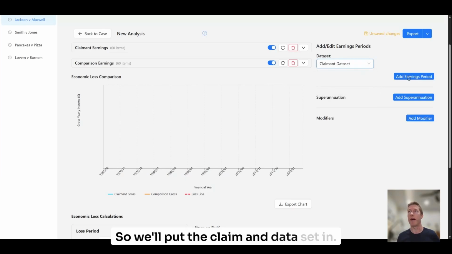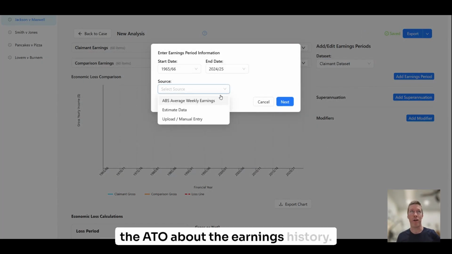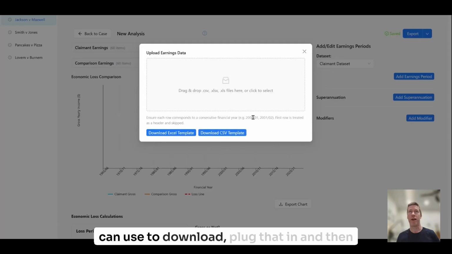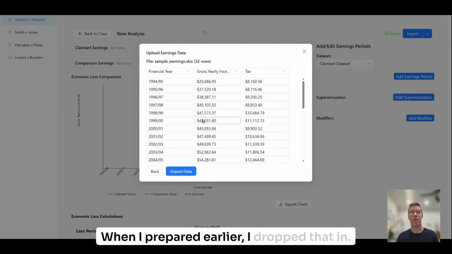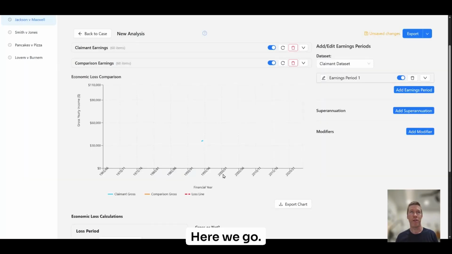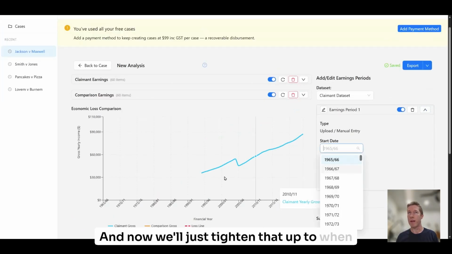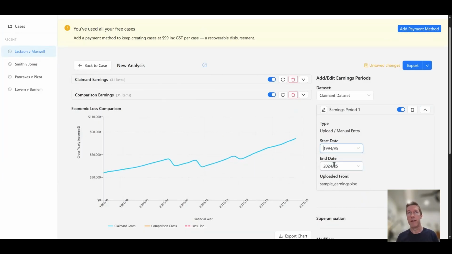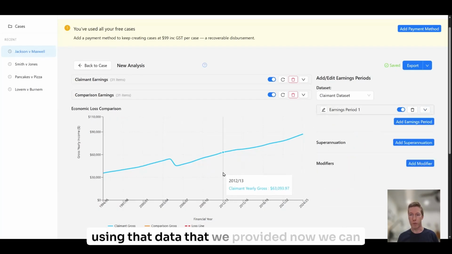So we'll put the claimant data set in. Obviously, you would get your information from the ATO about the earnings history. And then we provide you with the template you can use to download, plug that in, and then upload it. When I prepared earlier, I dropped that in. Here we go. It's got that ready to go. It draws it on the chart, already starting to look visual. And now we'll just tighten that up to when that was. I can see 94. There we go. Chart is looking tidier already, just using that data that we provided.